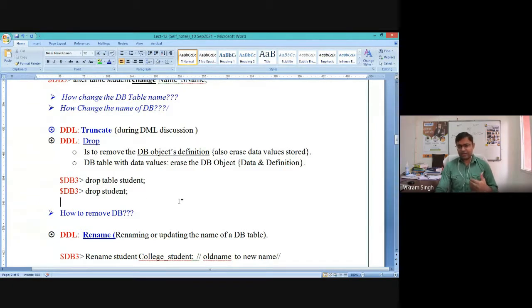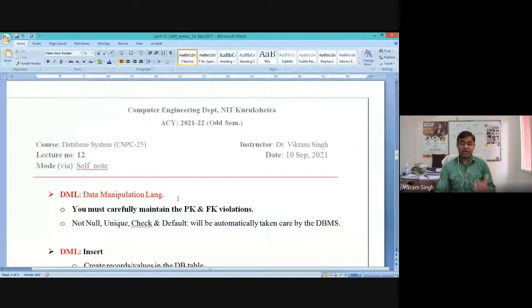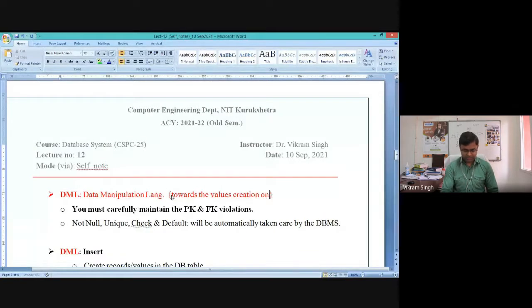Now after this, naturally we have talked about DDL, which is there to create a database and its database tables and attributes. The next possible set of expressions is naturally related to the DML, which talks primarily about the values. Now we have moved ahead towards the value creation on the database, towards the values creation on the database table. That's the purpose of DML.